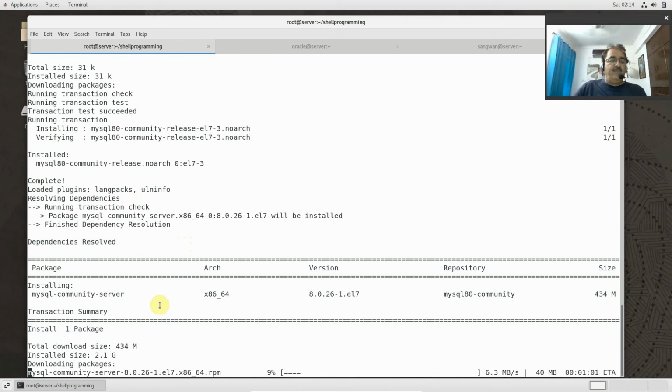It is downloading the package. After the package download is complete, it is going to install MySQL community server and going to reset the password and is going to display the password to me. So those who are non-technical people, those who don't have any clue about this, that we can do this kind of automation, which is such an easy script.